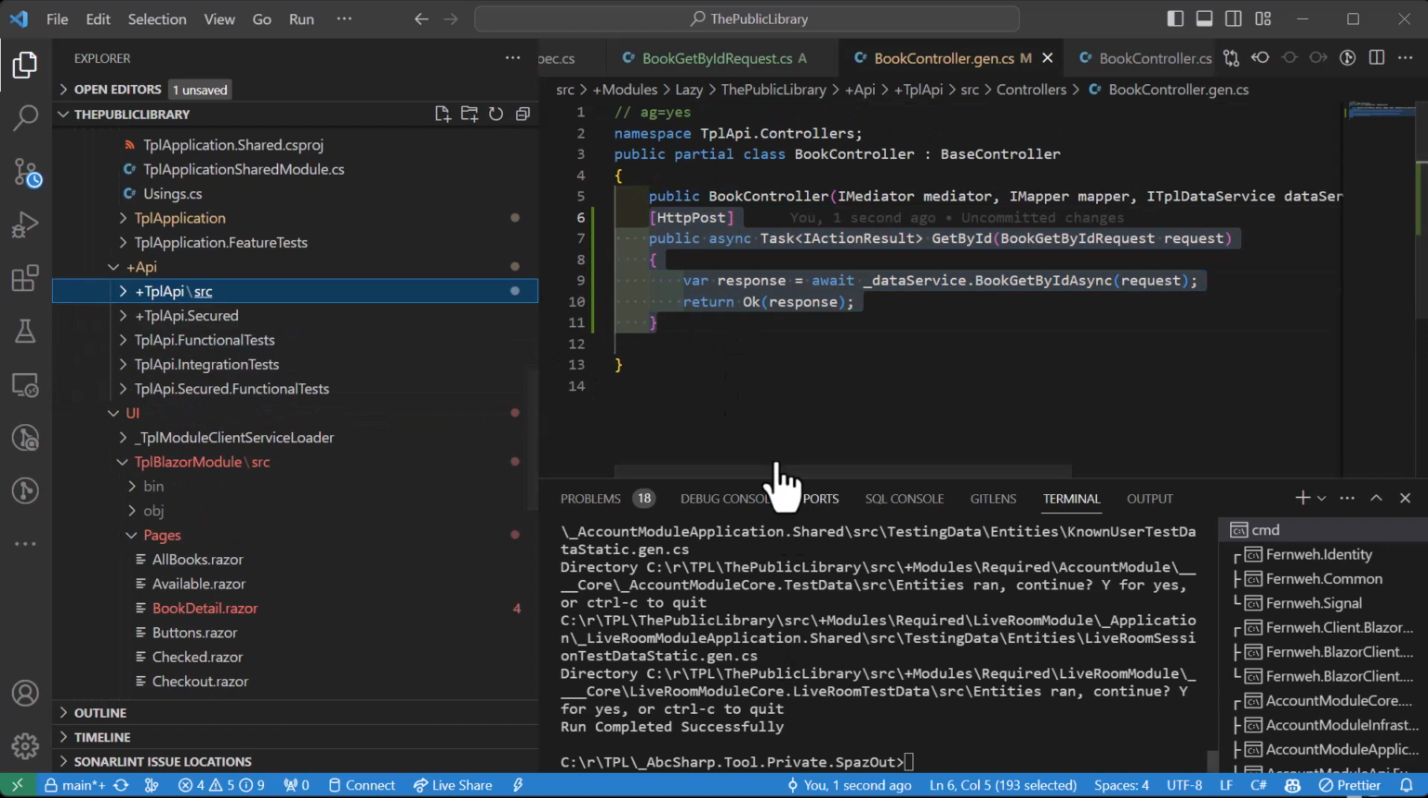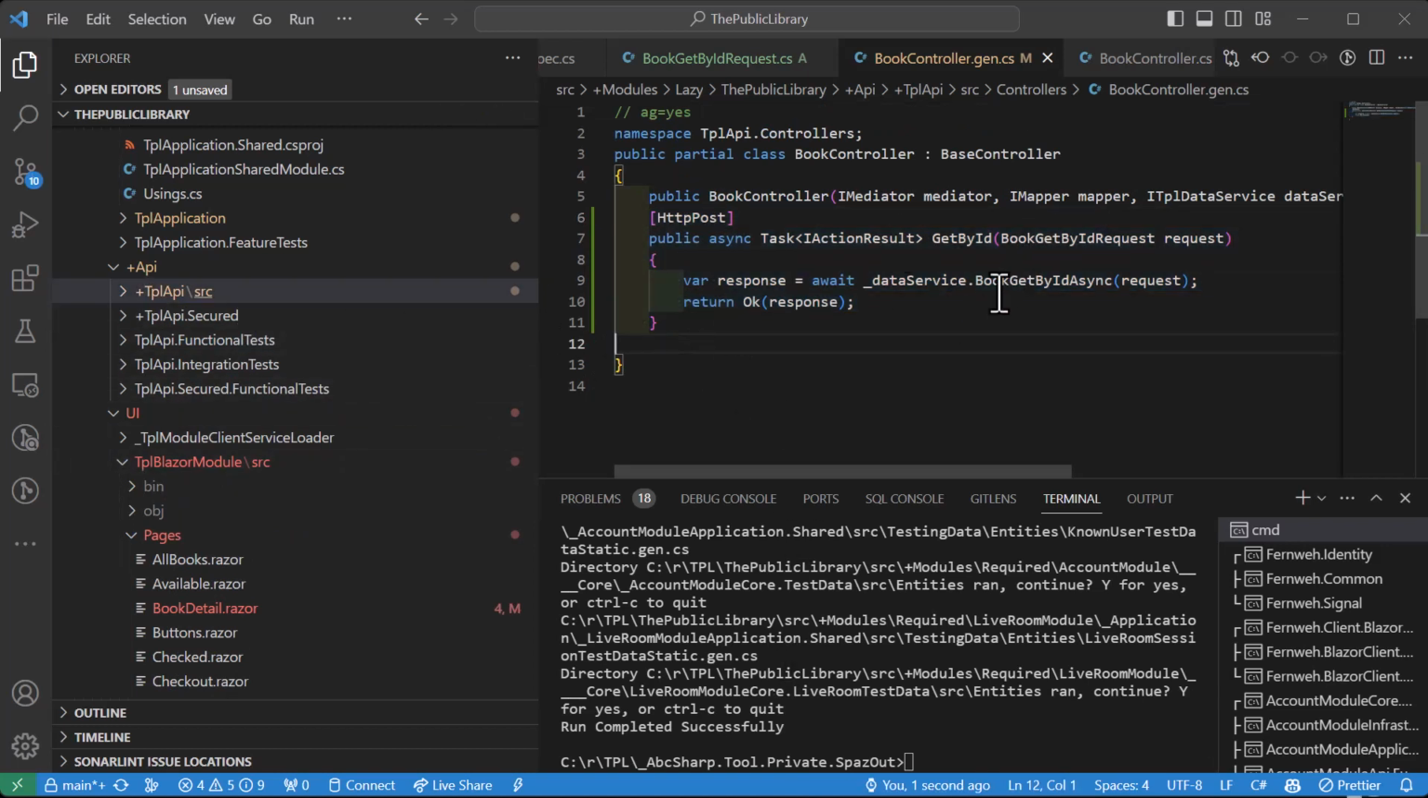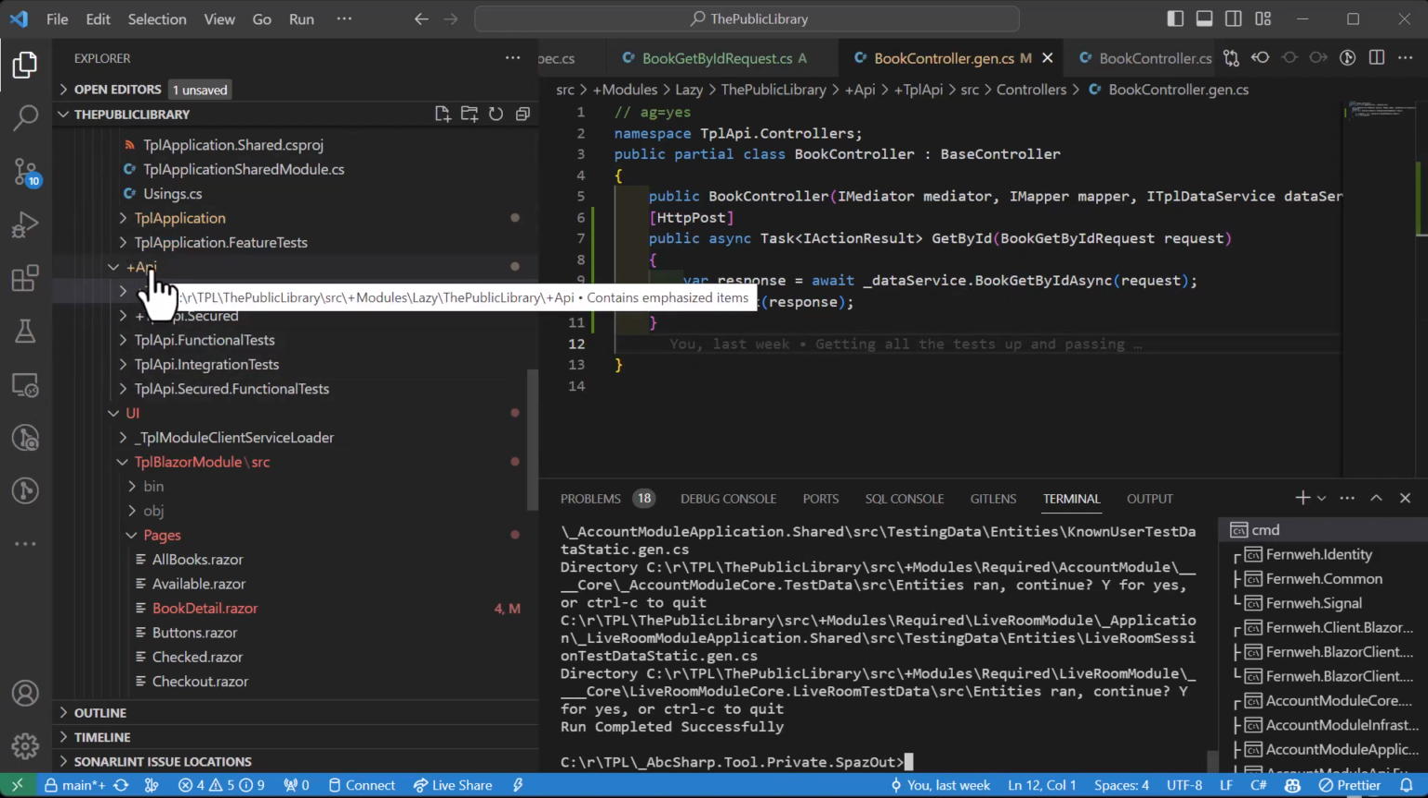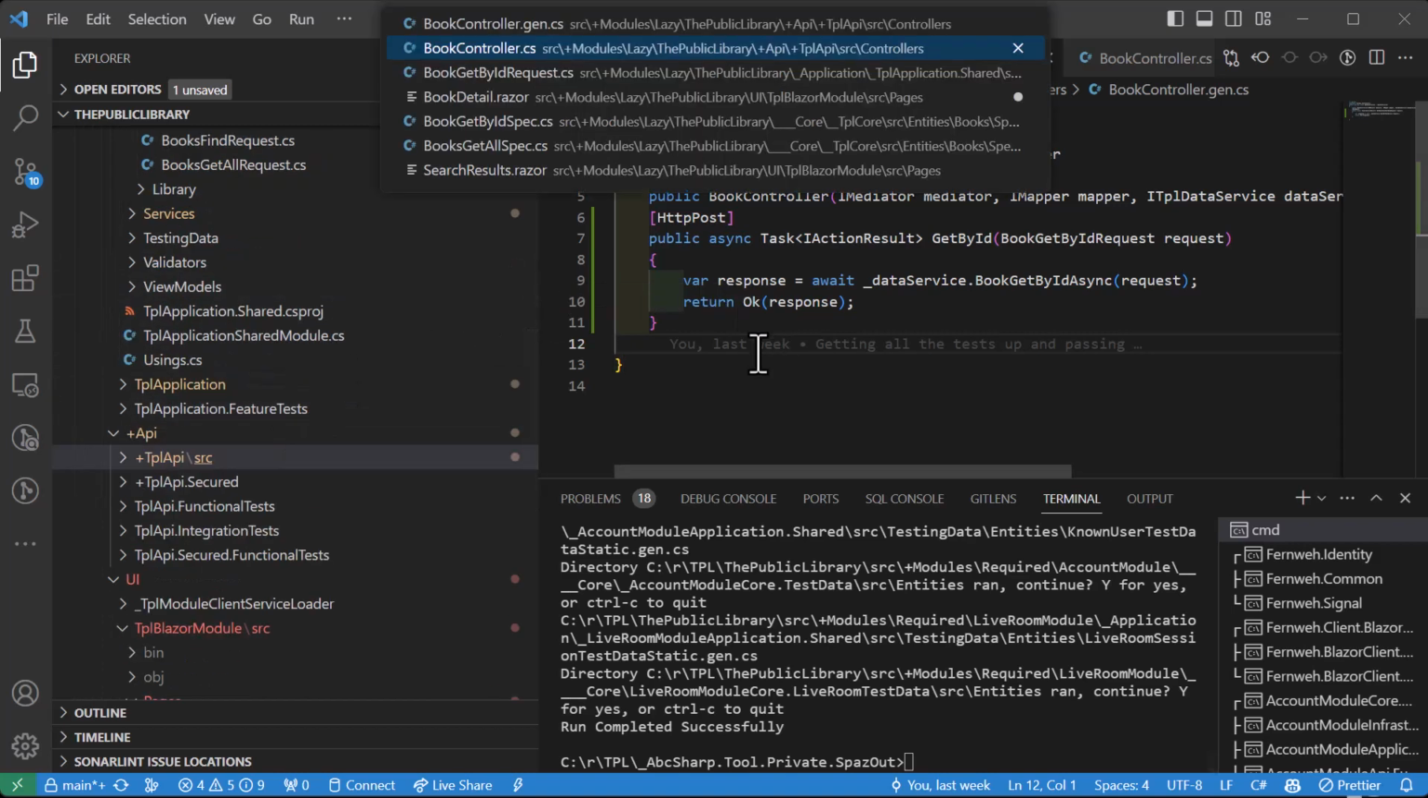All right, cool. So at this point, we have two things to fix, rerun spaz, and we actually should be able to now use this idea of get by ID. Like the whole thing has been delivered. All right, let's look.